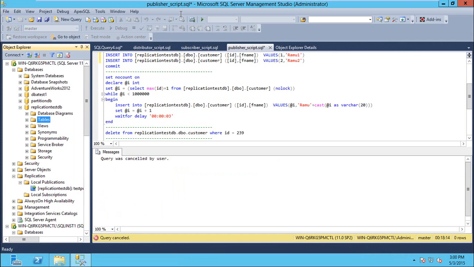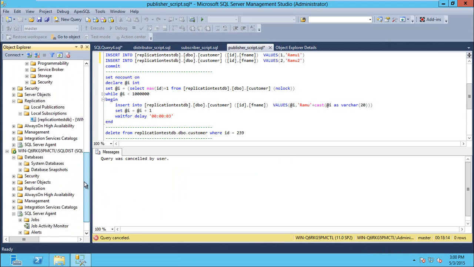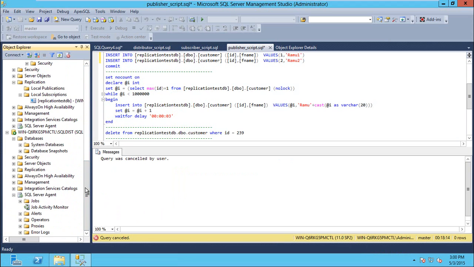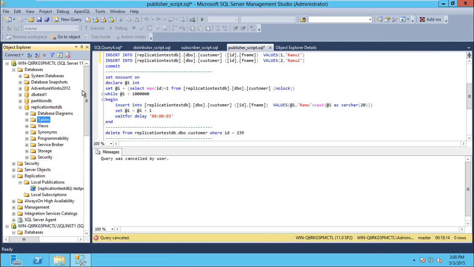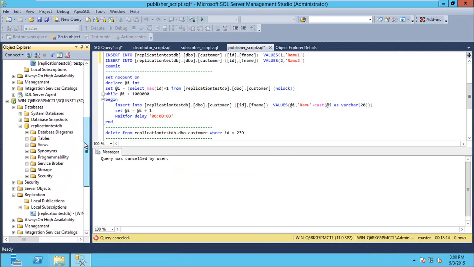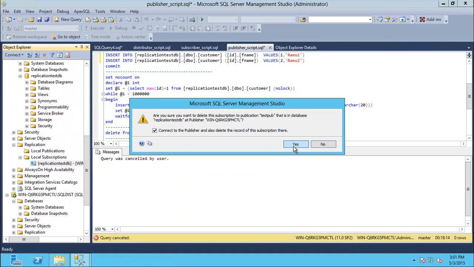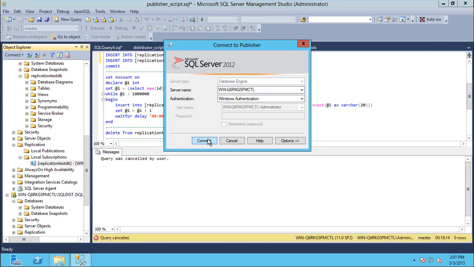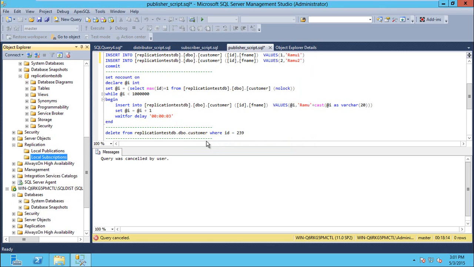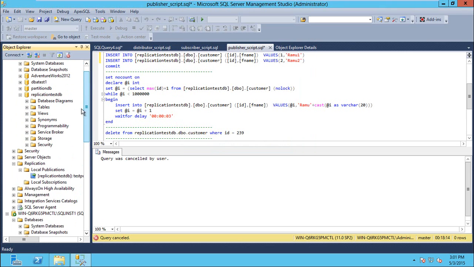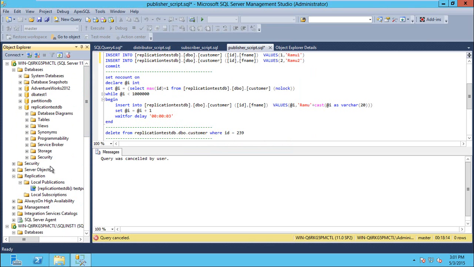Now let's remove the replication whatever we have set up so far and recreate the replication again, and we'll go through in detail. To drop the replication, first we will delete the subscription. It is going to connect to the publisher and remove it. Okay, so now we have removed the subscription.